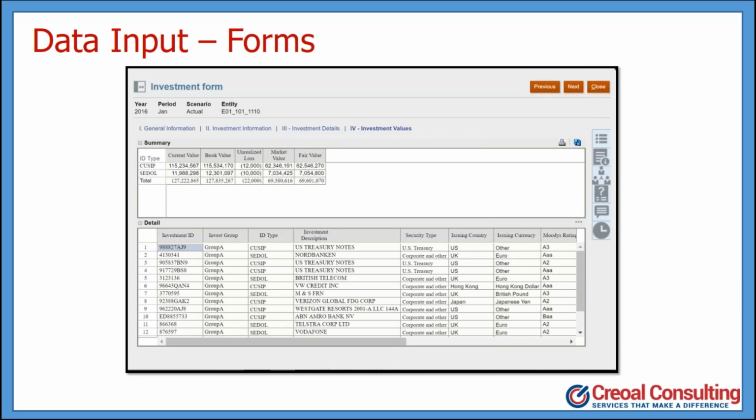So again, the thing to note here when it comes to the data input forms is that what we are trying to do is improve the accuracy of the consolidation process. And not only just improve it, but also validate it and document it so that at the end of the day, if anyone ever questions the number, you've got the supporting detail to answer any of those questions.